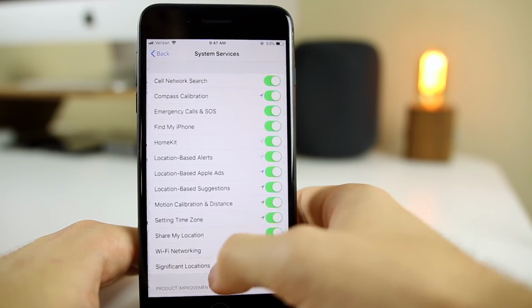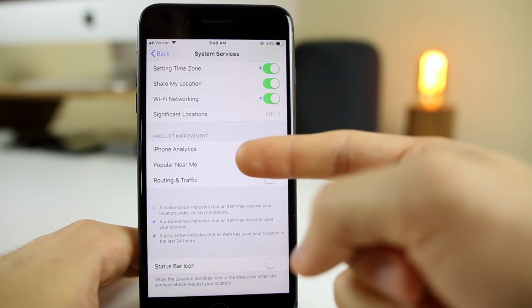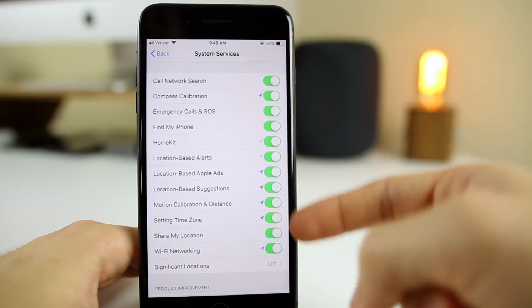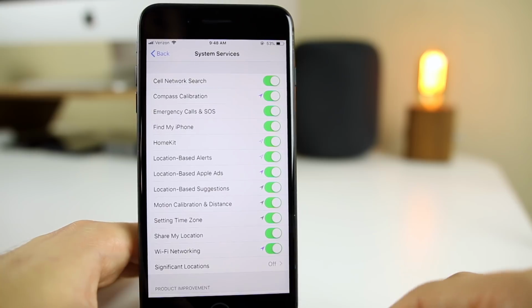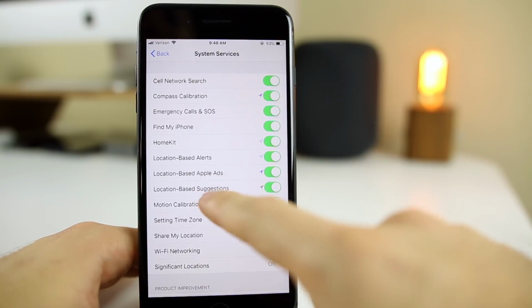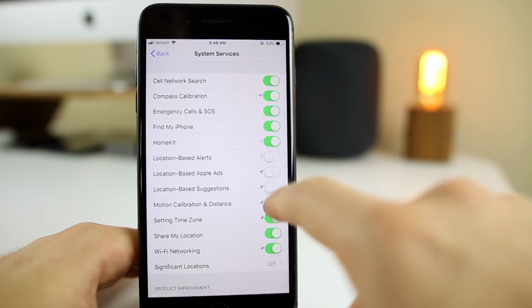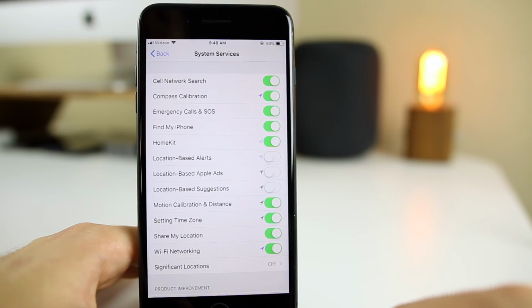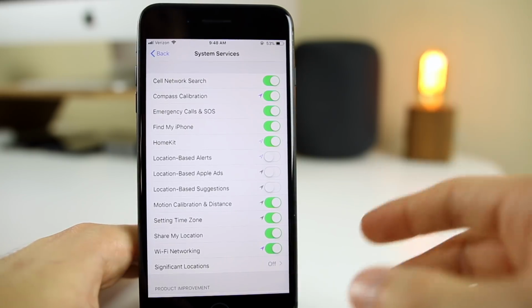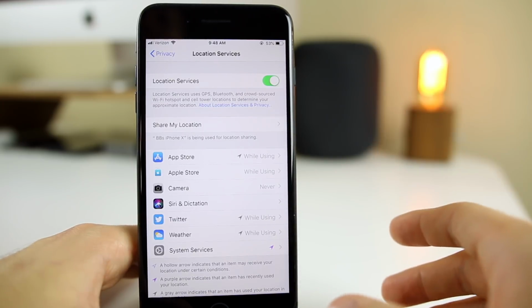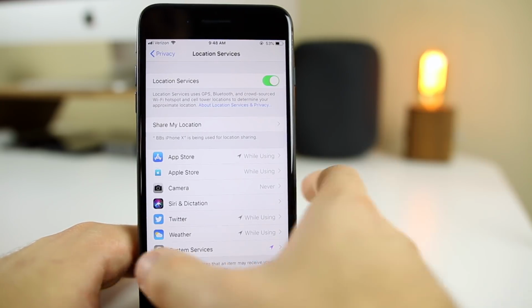And also if we go back into system services and go down, you also want to disable all of the product improvement settings right here, and you could even disable some of these if you don't use these on a consistent basis. And me personally, I use all of these except for I don't really care about location-based alerts, I don't really care about Apple ads, and I don't really care about location-based suggestions. So I'm going to disable those three, but the other ones I will leave enabled since I do use those. So you're just going to have to tailor this to your actual usage and your liking on your phone. But it is definitely something very important that you should configure to save battery life.